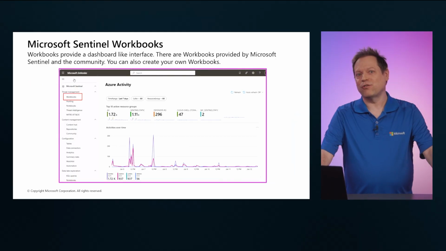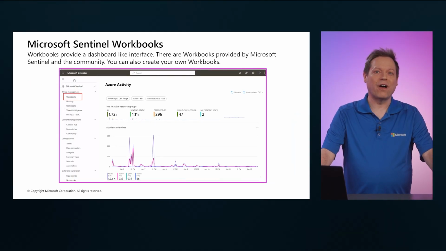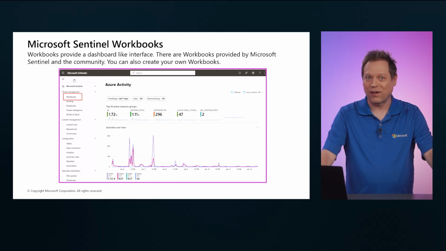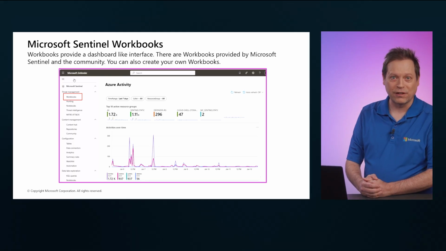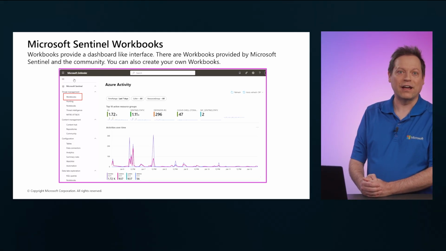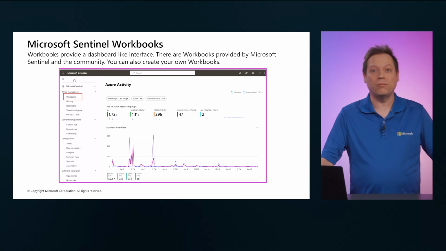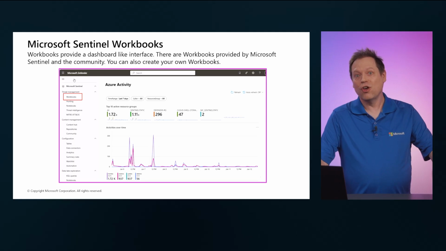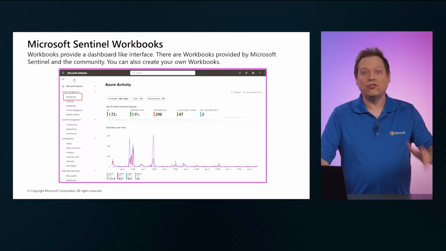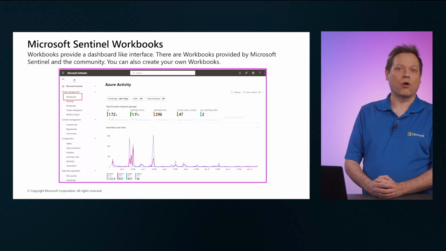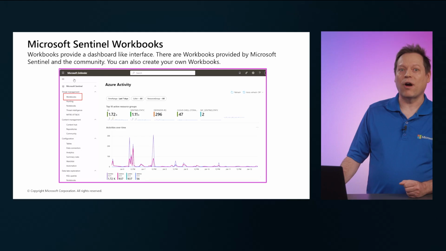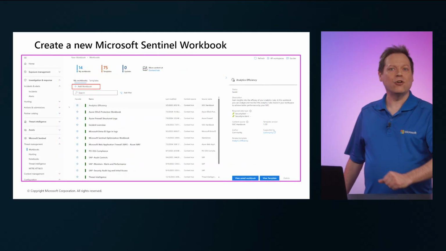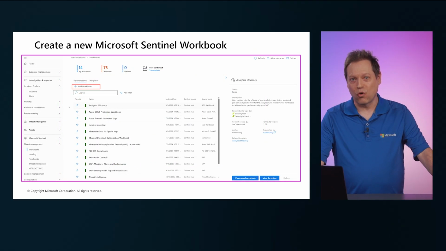Here we introduce Microsoft Sentinel Workbook. Workbooks provide a dashboard-like interface that lets you visualize and interact with your security data. Microsoft Sentinel includes built-in workbooks provided by Microsoft as well as community-contributed options. You're not limited to those though. You can create custom workbooks tailored to your organization's needs, workflow, and priorities. Let's take a look at how you create a new workbook.